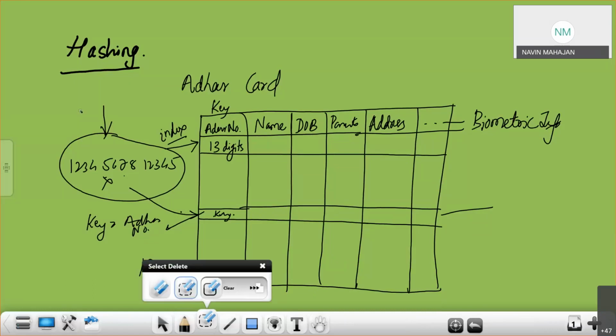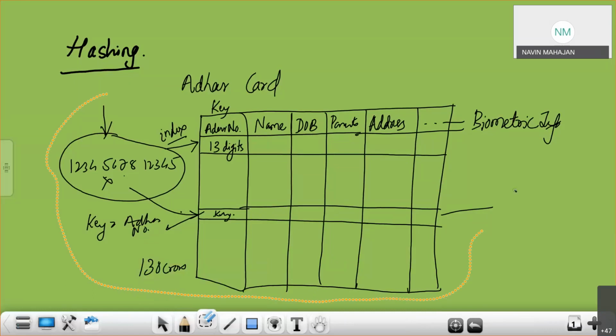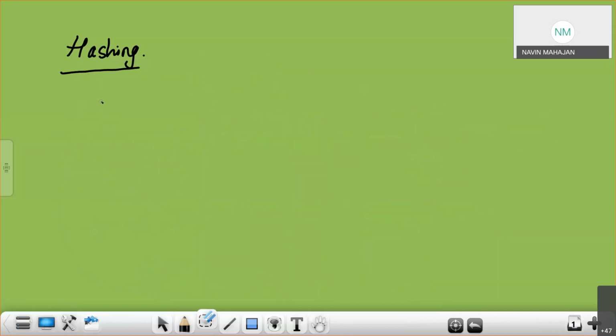Example. Now take an example. Suppose I want to, maybe in the next slide we have that information, but we will just take this example. Now I will define it formally. Then how are you going to define hashing? Hashing is a technique. Okay, let me draw.